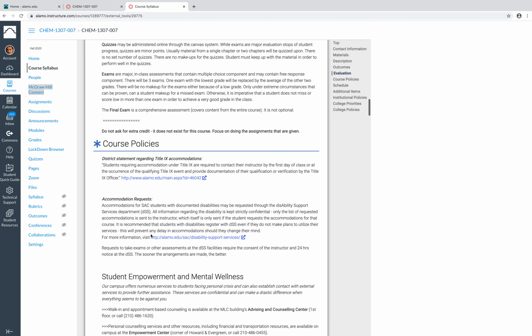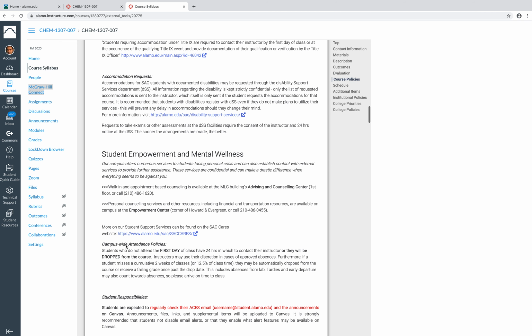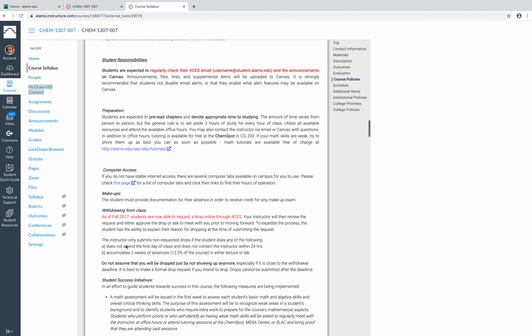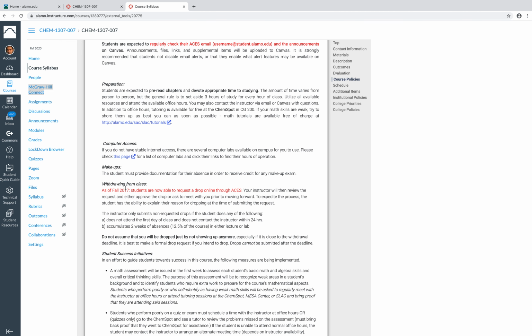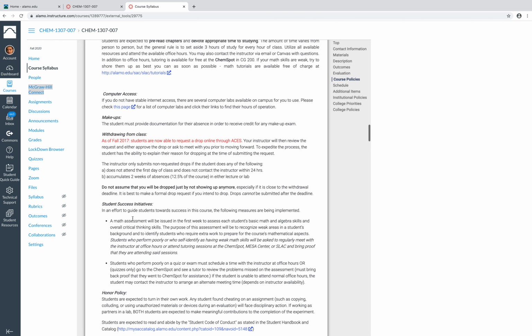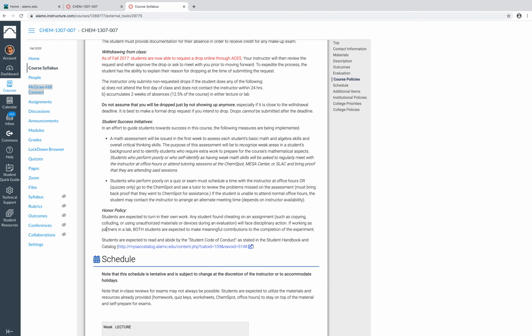Okay. Then here are details about the course policies, accommodation requests, if any. Just go through this at your leisure. If you want to withdraw from the course, you can send me a withdrawal request, an official request through ACES, following the guidelines given here. I expect you not to plagiarize or cheat as part of the honor policy. Please make sure that you read the student code of conduct here.